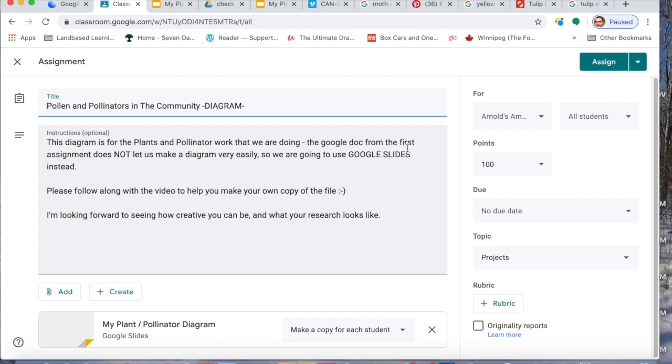The Google Doc from the first assignment does not let us make a diagram very easily. So we are going to use Google Slides to do this instead. Please follow along with the video to help make your own copy of the file. I'm looking forward to seeing how creative you can be and what your research looks like.